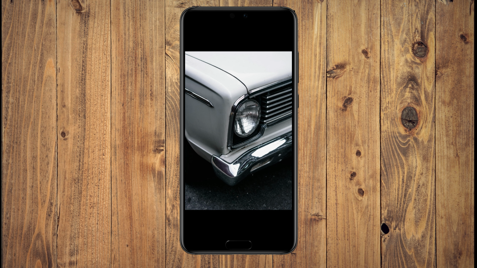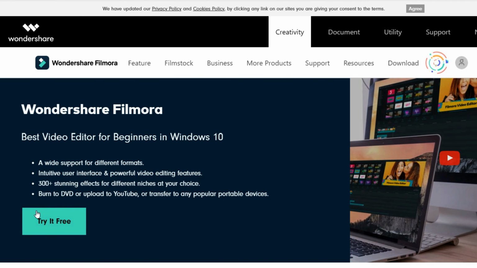Okay, so let's jump into Filmora 10 and show you just how easy it is to do. So the first thing you will need is of course Filmora 10, so if you haven't upgraded that or downloaded it, you can click the link in the description to get started.